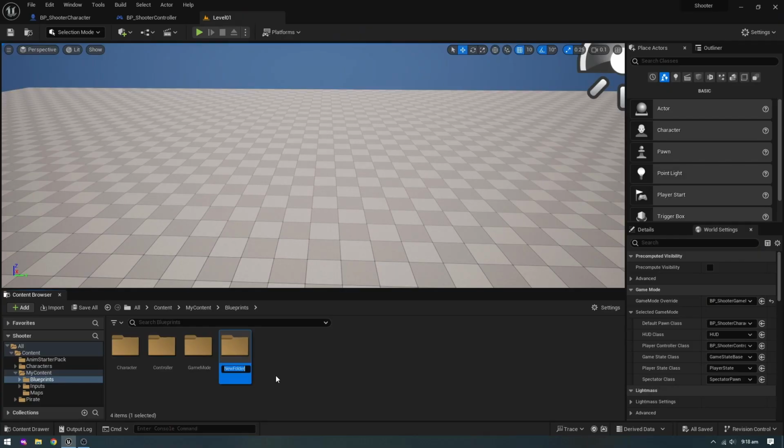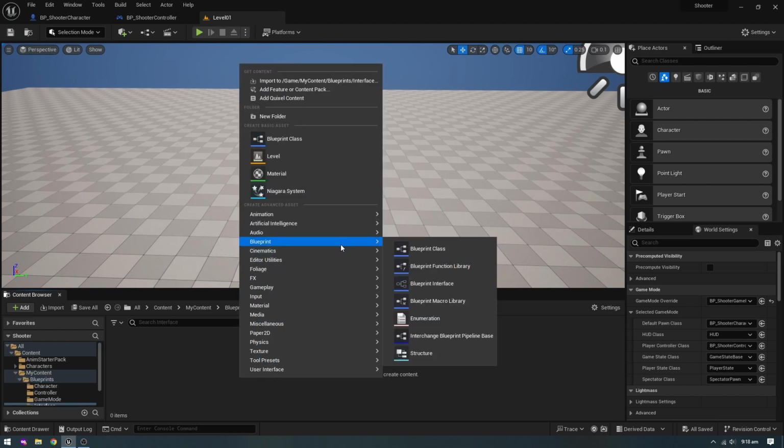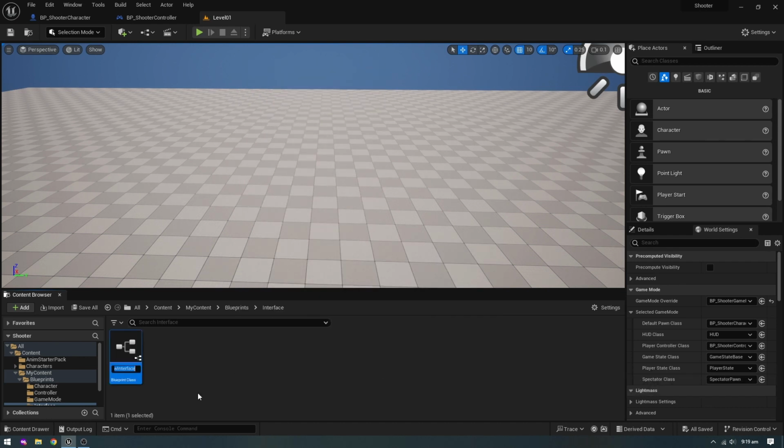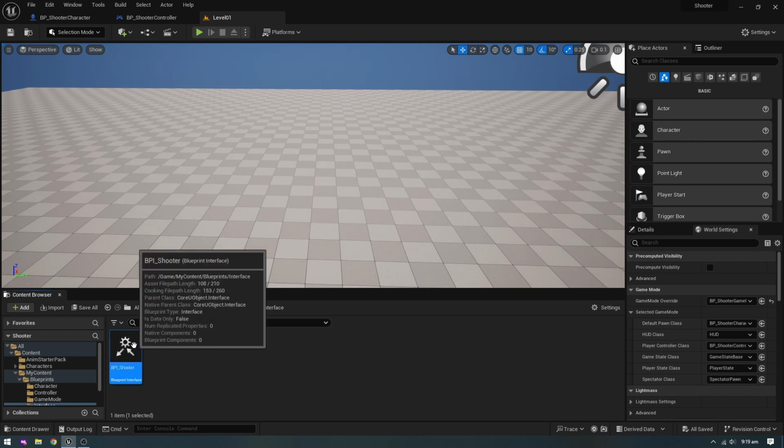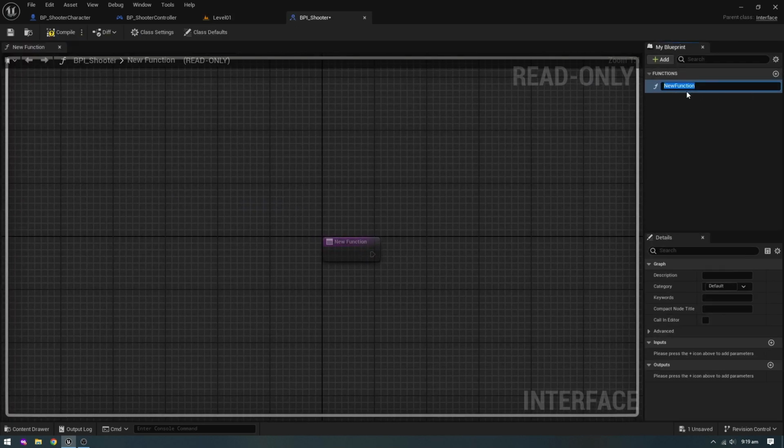First, create an interface folder in the Blueprint folder to organize your project. Then right click, click on Blueprint, and create Blueprint Interface. Give the interface the name BPI shooter character. BPI is short for blueprint interface. Open the interface, and the interface contains only function declarations, not definitions.